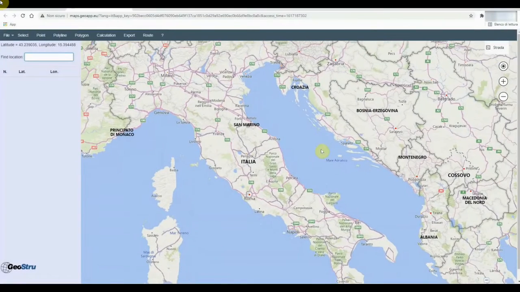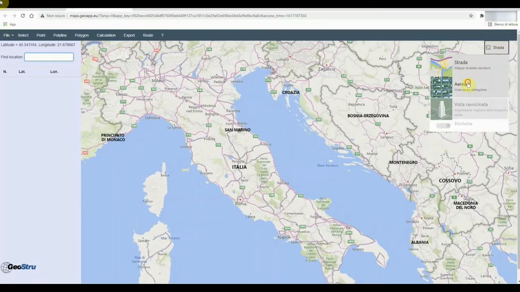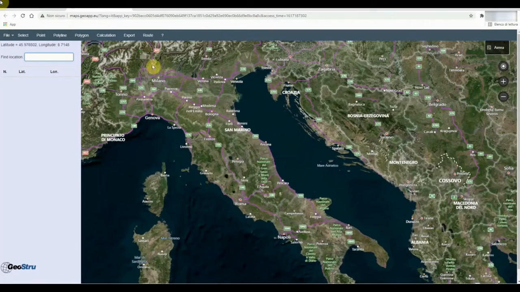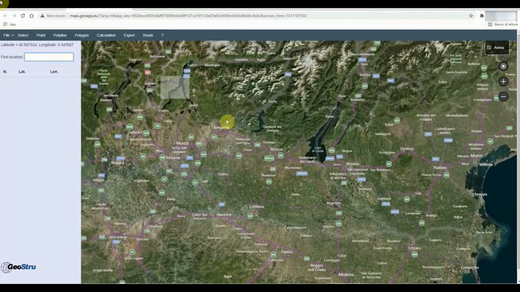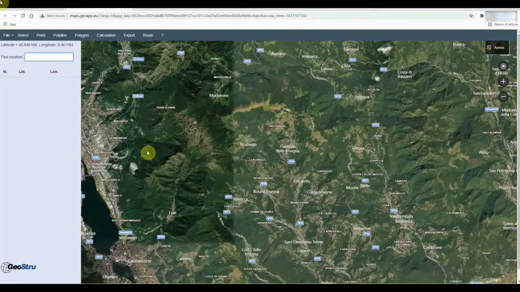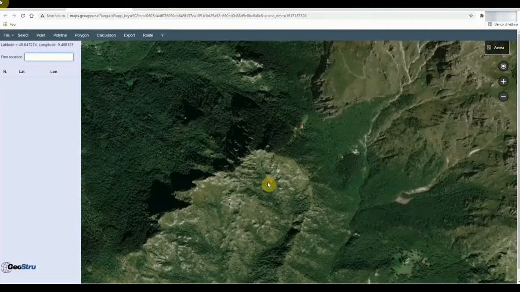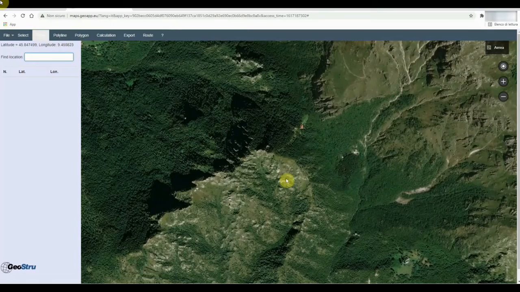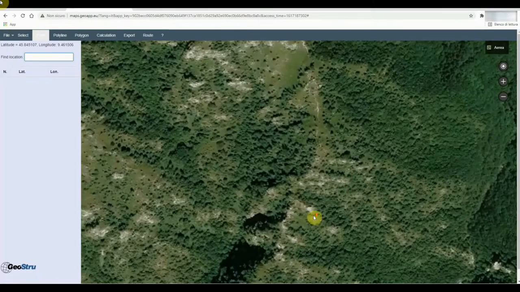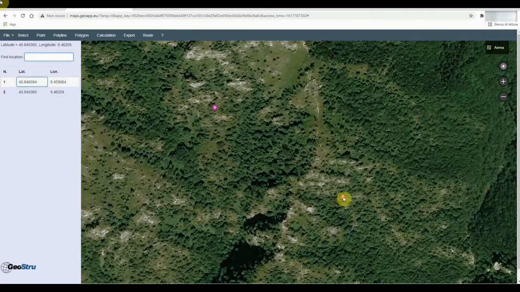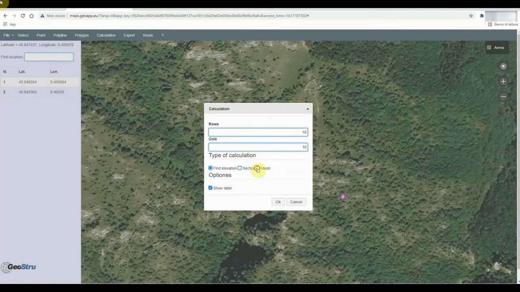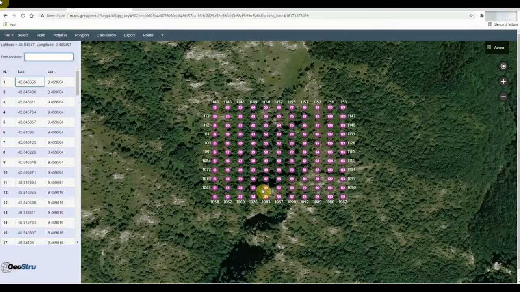To derive a topographic surface, we can choose to use GeoStru Maps, one of the GeoApps made available by GeoStru. To do this, simply connect to GeoStru Maps, locate the place for which you want to obtain a topographic surface, and choose the points to export. One way to do this, in addition to selecting the points individually, is to choose the 2 points, click on Calculation, select Mesh, and then choose the number of rows and columns of the grid of points we want to make.